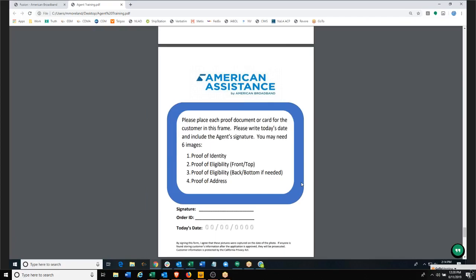If it is a full piece of paper, what we require is you take that piece of paper, fold it in half, place it over the blue box. Make sure the American Assistance logo at the top is still showing. Make sure your signature, your order ID, and today's date, and then the paragraph at the bottom are also still showing. Take a picture of the first side, flip that paper over, take a picture of it again, and then you upload those as whatever the proof may be.